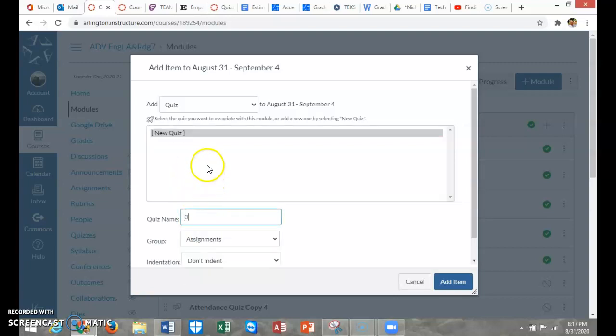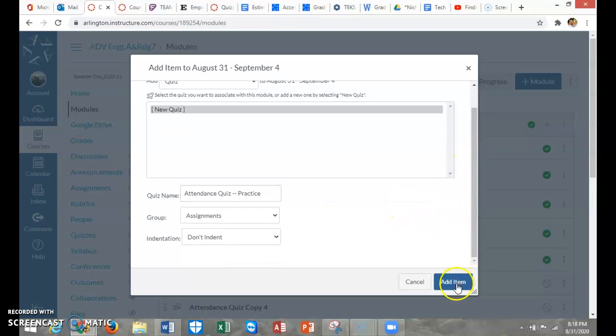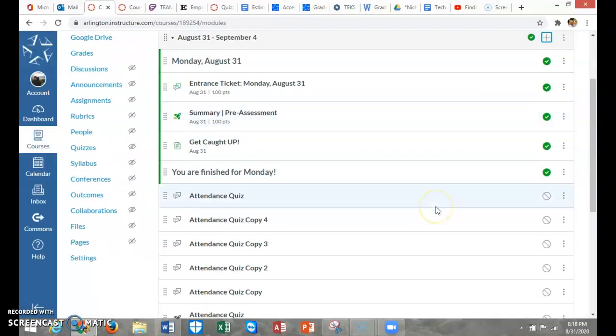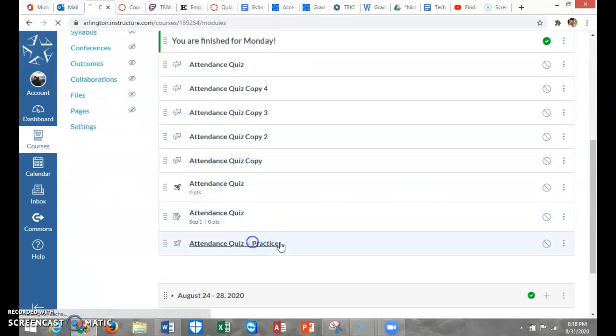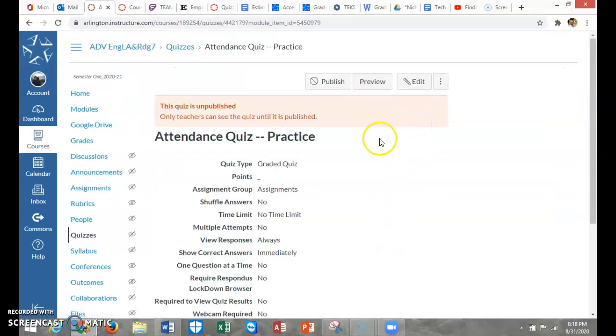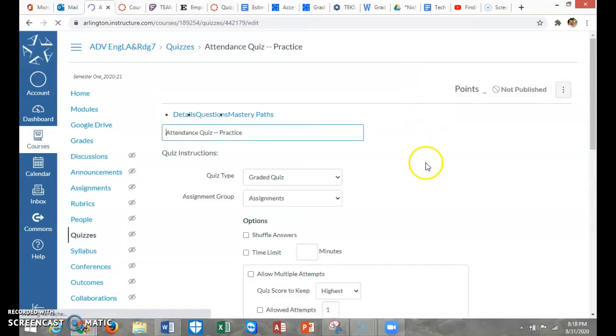a little bit different. And I'm fighting off a kitten right now, so that's not what I'm going to name it. They love to step on the keyboard. And I'm going to say attendance quiz practice so I don't accidentally grab the wrong one later. And I'm going to add that item, and then I'm going to go change it up. So I'm going to edit it.